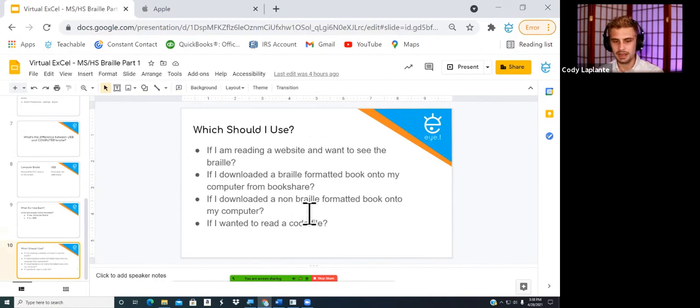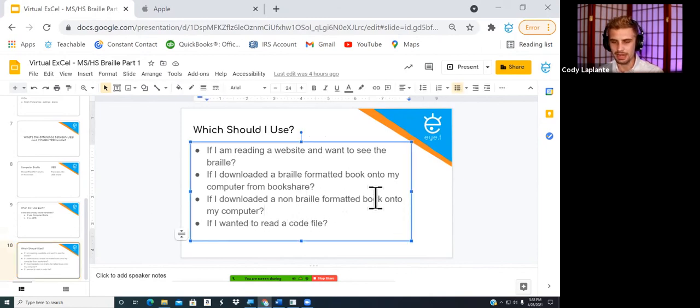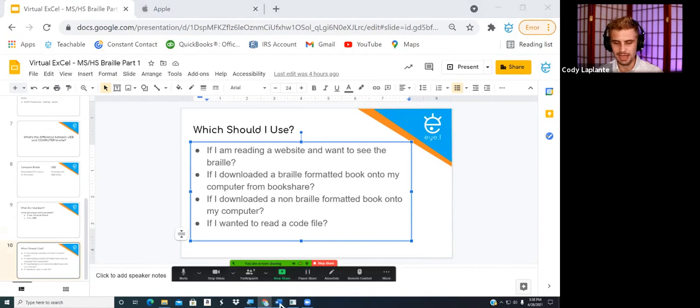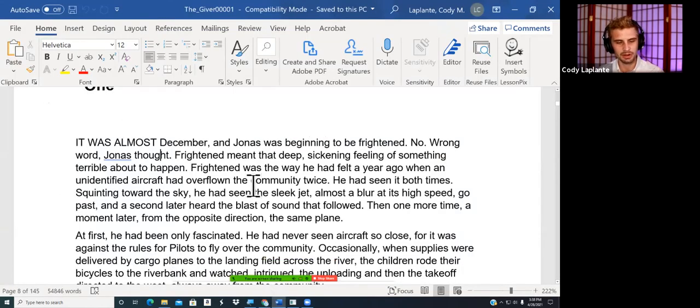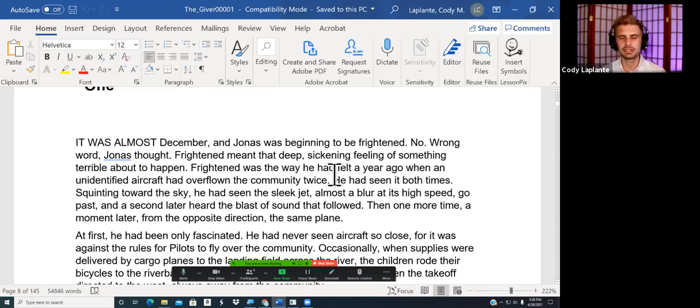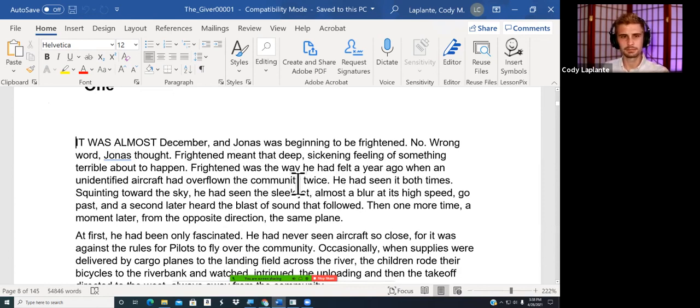Let's go to the next one. If I downloaded a non-Braille formatted book onto my computer, an example of that is my Word document version of The Giver, which code would I use? Let's think about our question. Is this already Braille translated? No, it is not. It is regular plain English. So think to yourself, which code would you use? Computer Braille or UEB? If you said UEB, that is correct. We want the computer to translate all of this regular English into Braille, right? Absolutely.